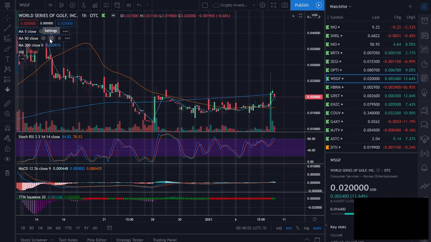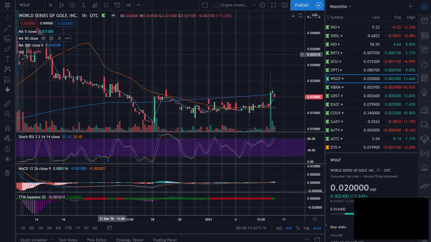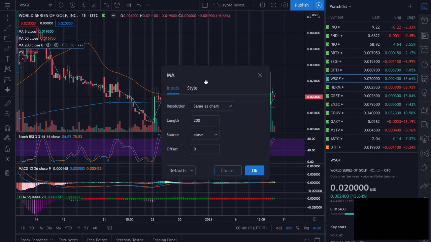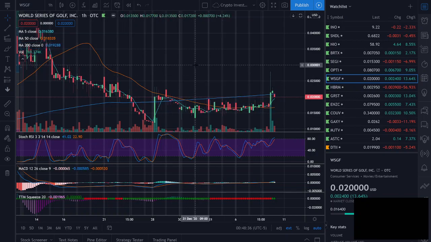And you do the same thing for the 50 hour moving average. Since we're on the hourly chart, once again, I'll just open it for you. See, I have orange and 50 length, close, 0 offset. Now for the 200, yes, exactly. So 200 length, close, 0, and I choose dark blue as the color. Okay, so that's for moving averages.